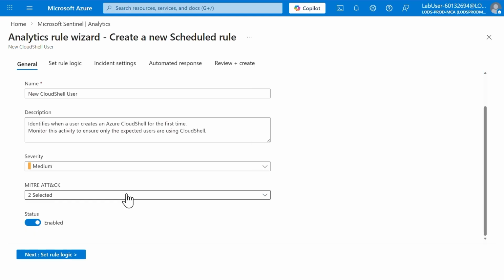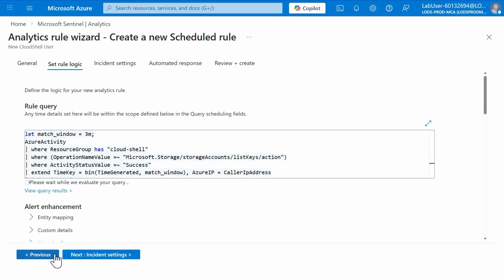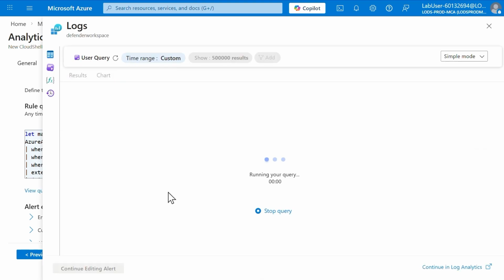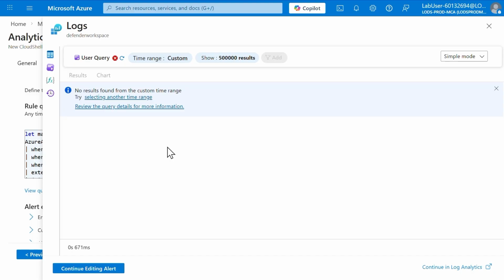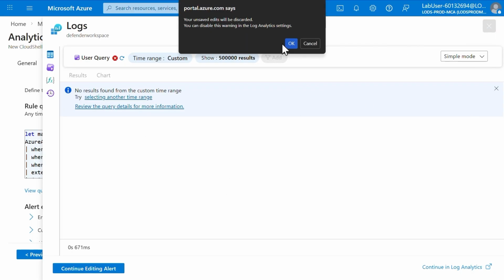Next. We're not going to change the MITRE ATT&CK techniques. Here's the Kusto query that's written for us. We don't have to write the Kusto query ourselves, but we can tweak it if necessary. We can make changes to it should we want to. We can also run it, make sure that it gives us the expected result. Right now, we're not going to get anything yet. We don't have any Cloud Shell user. We're just starting to receive telemetry from Azure Activity.